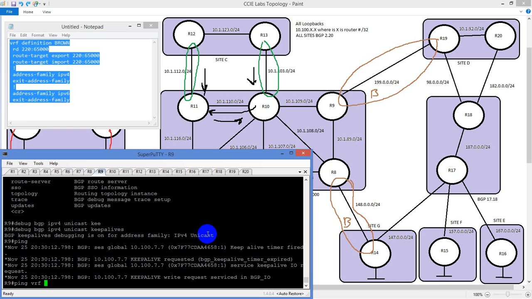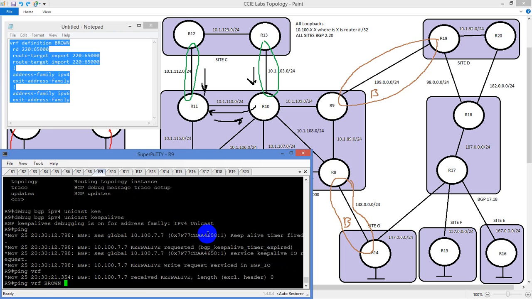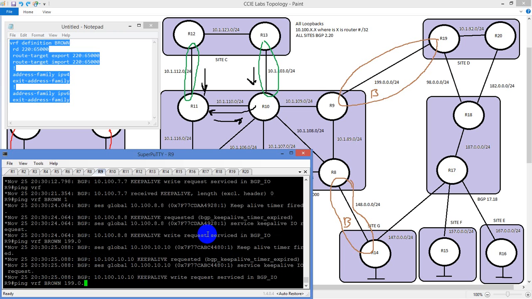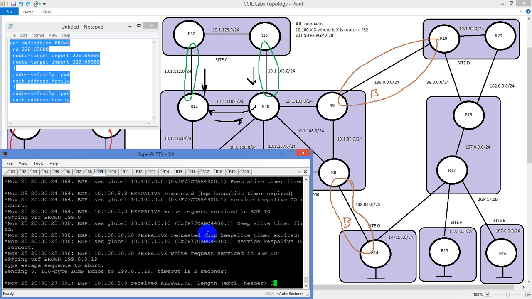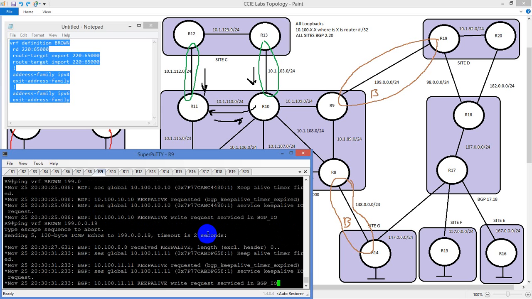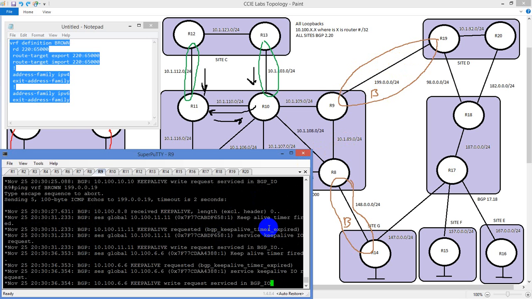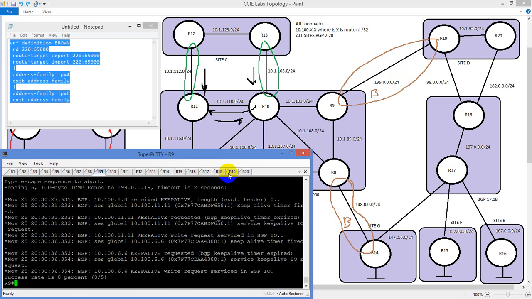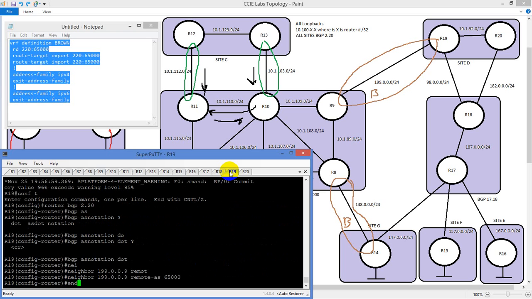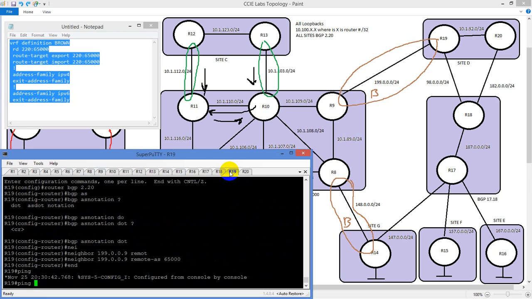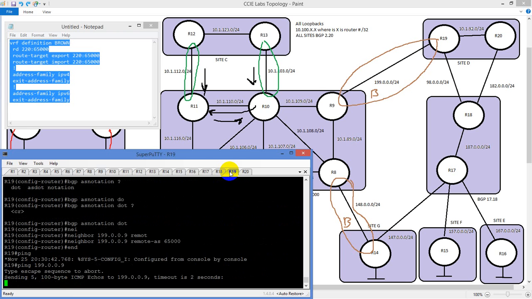So we're going to type in ping VRF brown 199.0.0.19. Ah, so we have an issue between here and here now. All right, so it's not that. We're going to go over to 19 and drop out of here and do a ping to 199.0.0.9. All right, nothing's going to happen if you can't ping. Well, that should have been the first thing I tried.